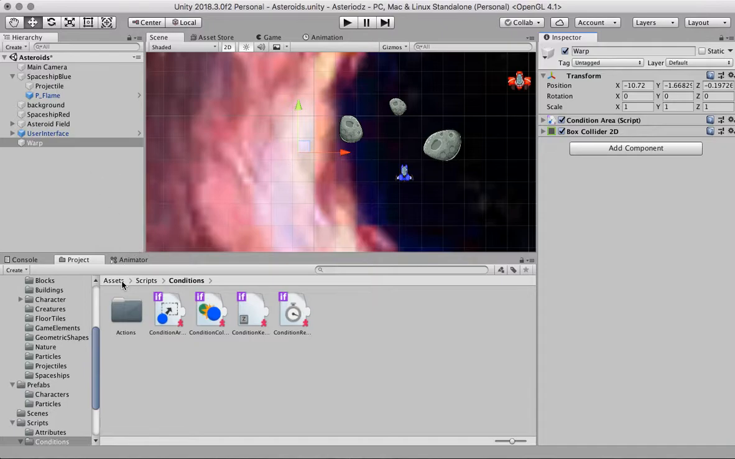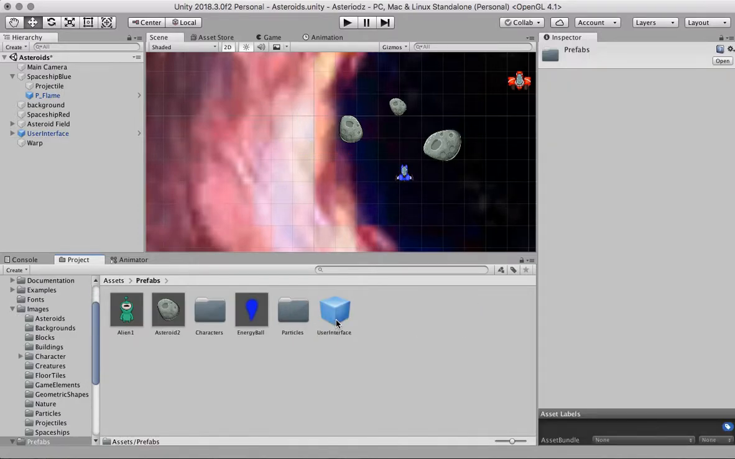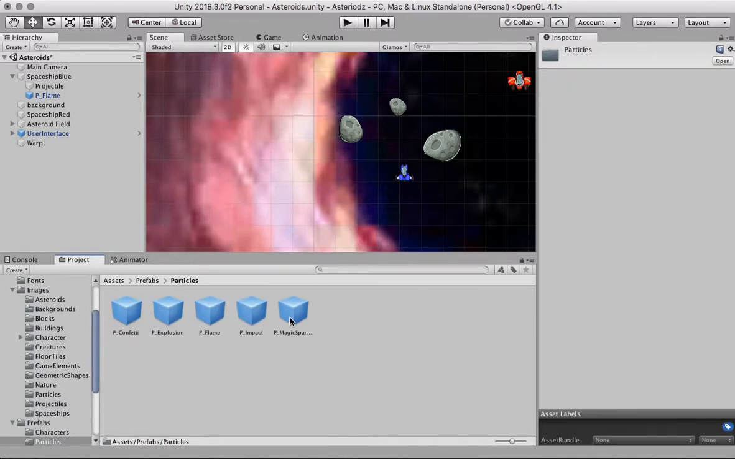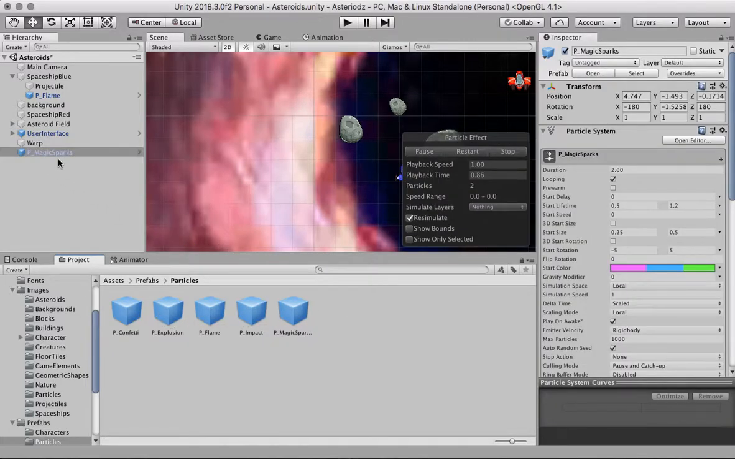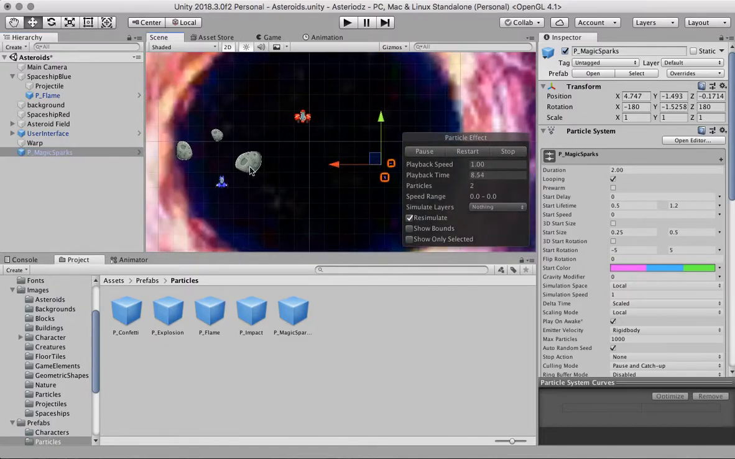So what we're going to do is click on Assets. We are going to click on our prefabs, and we are going to click on particles. And I'm going to use a magic sparkle right there, or magic sparks. Now where is magic sparks? Here it is over here. The first thing I'm going to do is make magic sparks a child of warp. So I'm going to grab it, hover over it, and turn that blue color, and then you can see it is now a child of that.